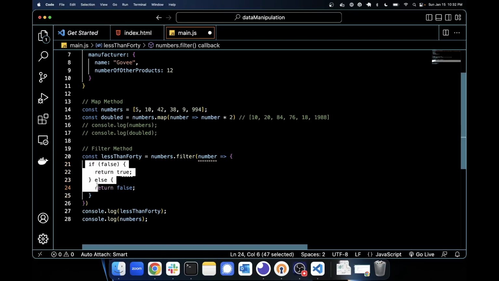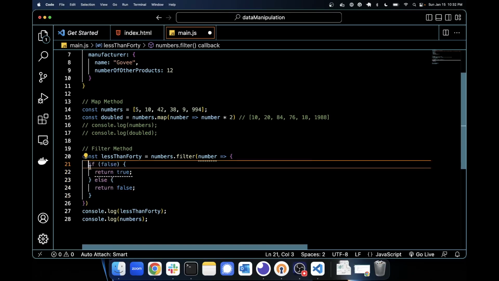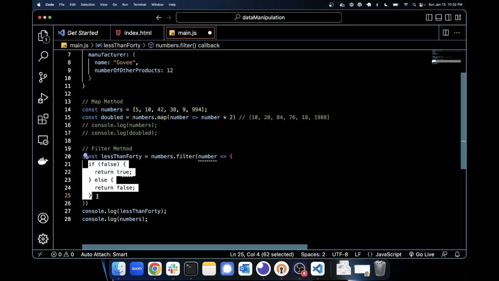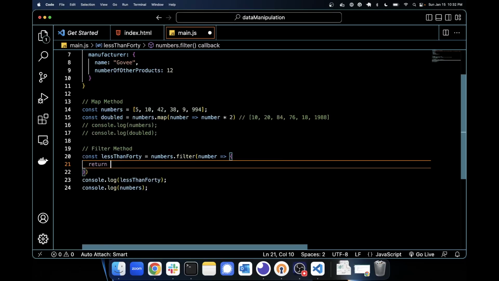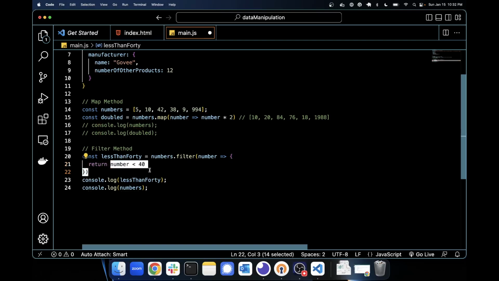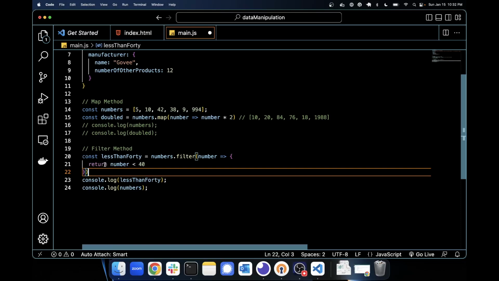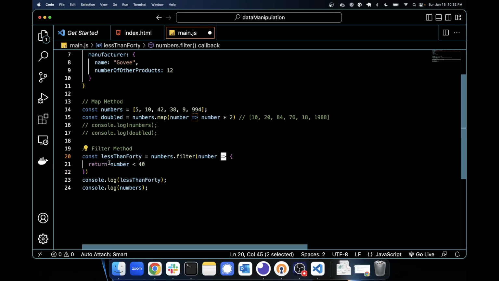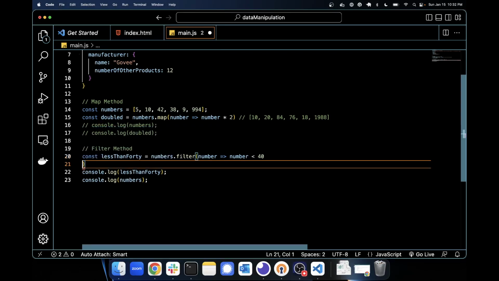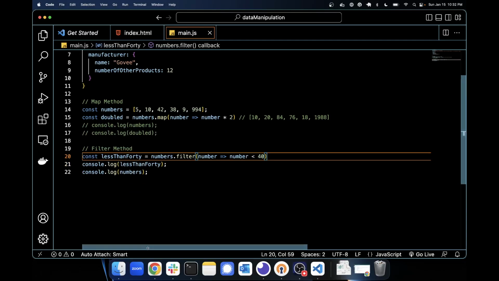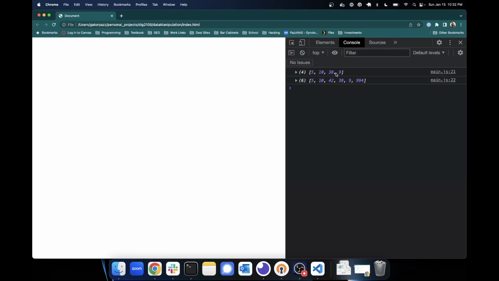Well, if we already have something that's giving us true or false, this if-else is kind of unnecessary. Rather than do all that, why don't we just return number less than 40? Now we don't have to do the if-else, and our code's a lot shorter. And because it's a single line, our arrow function can become single lined. We can get rid of the return keyword and the curly brace, and this code now works the same. So we have our filtering out of all the numbers that are bigger than 40 and only keeping the ones that are smaller than 40.